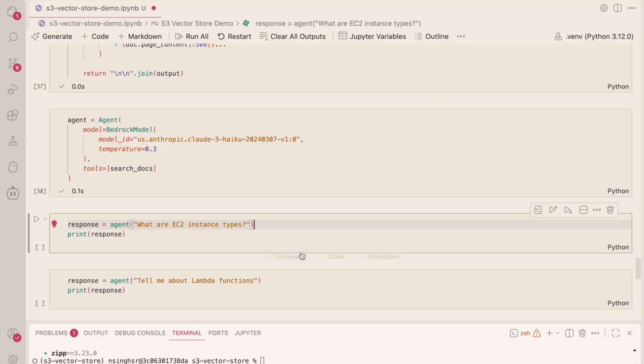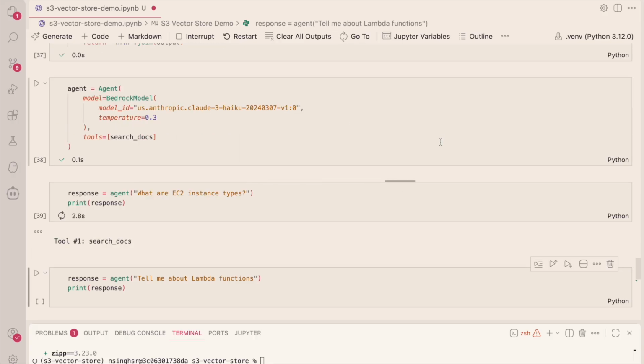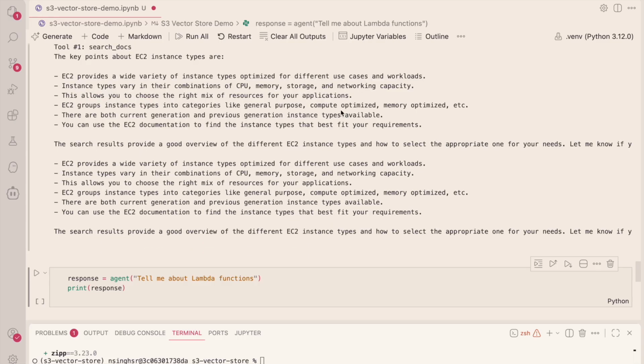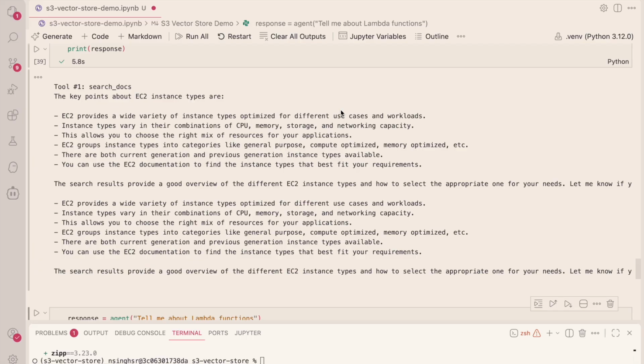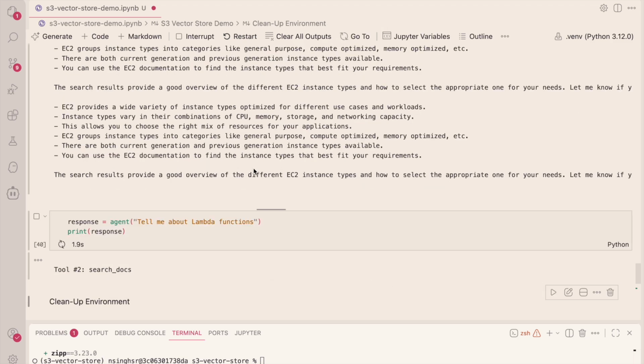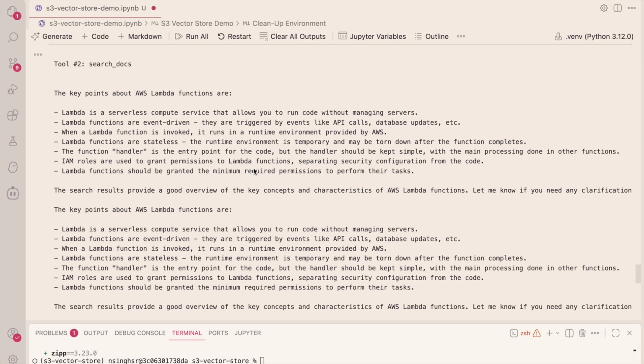So I'm saying, what are the EC2 instance types? I'm sending it this query. The agent's going to route this query to the appropriate documentation based on the metadata filtering that I had typed in. And it knows that it's about EC2 instances, and it provides me a millisecond response. Now I'm saying, tell me about the Lambda functions, and it knows to do that as well. So it's routing to the appropriate document category, which is our AWS function. So this is a great way, the metadata filtering is a great way to actually segregate content from each other.